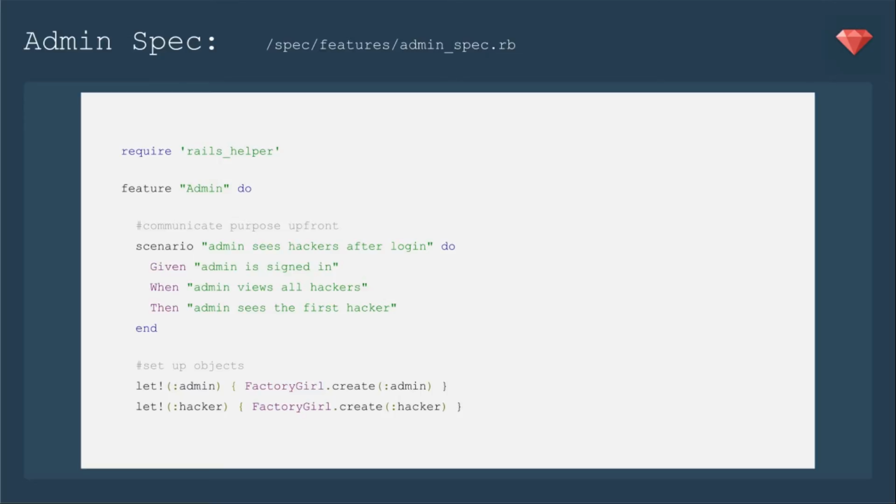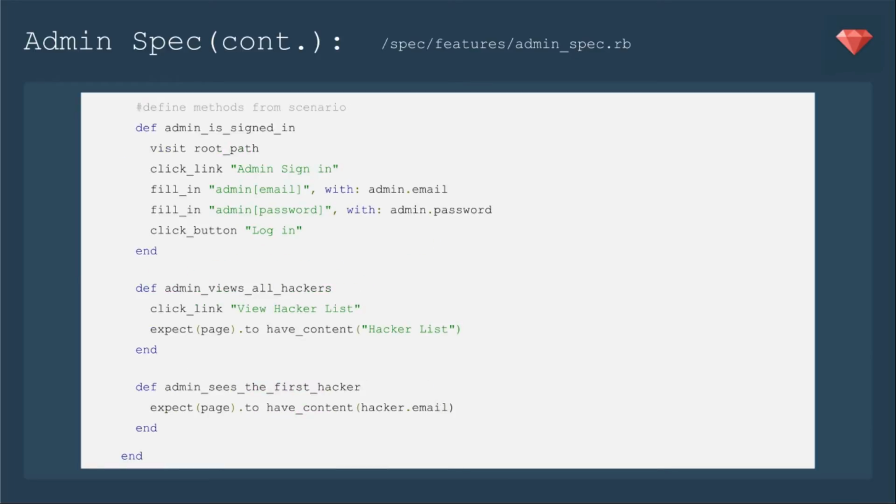So this is in pretty much plain English for other developers to read your code and see what it's about. This could also be even more portable if I had used maybe admin sees user model after login, and then I can use it in different apps. And then these different steps might be different per your app, but the actual intent of the test is the same. So now we go ahead and set up the objects that we'll be using. So we'll be using an admin, and we'll be using a hacker or a user. So I've used the bang, or the exclamation point, there because I'm going to need to persist these across the different steps.